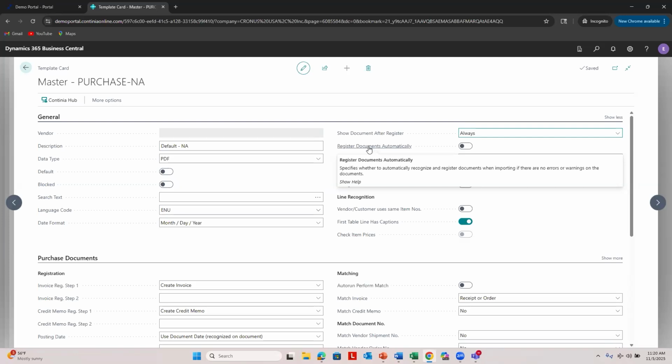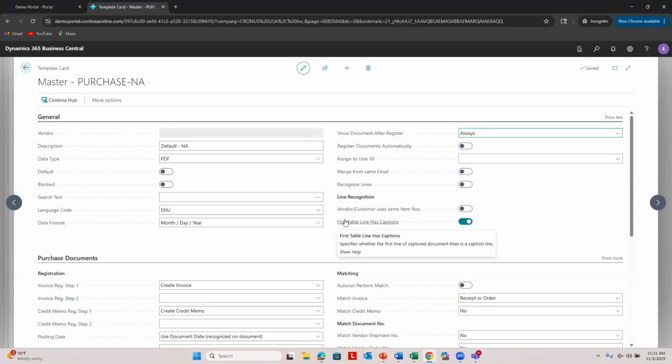And upon the import of a future document, if the document is marked as okay, they'll turn on register documents automatically. Usually this is on a per individual template level. We probably don't want to put this on the master template. Maybe for a particular vendor, we know that this vendor is completely set up. We're comfortable registering these vendors' documents automatically upon import. We don't need to see it in the document journal. We'll talk about these settings when we talk about recognizing lines and creating a template with lines.